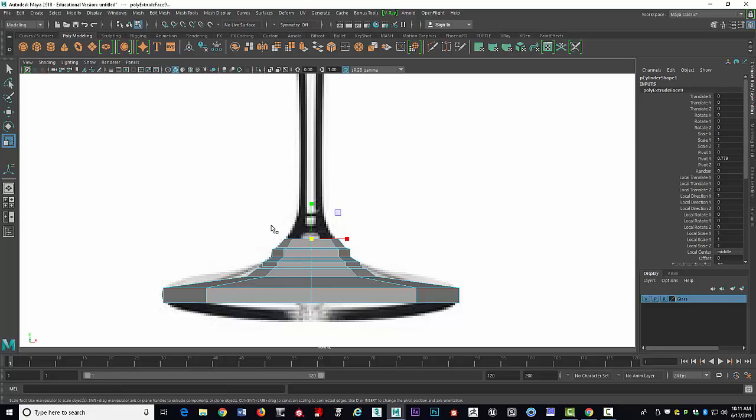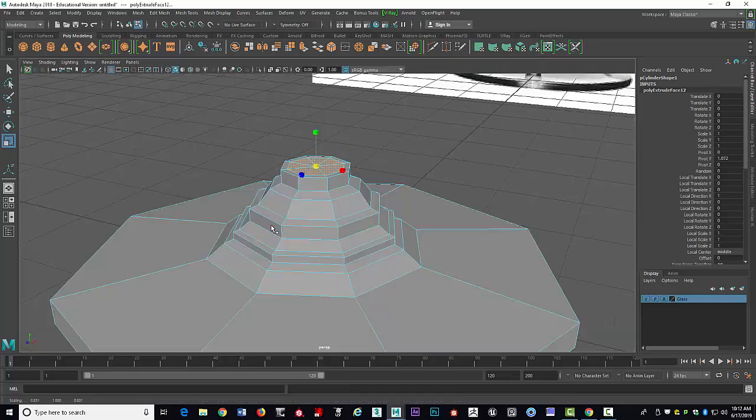And Control E, move that up, and scale in a little bit like that. And we're finally getting, and I'm going to move that down probably just a little bit, like that. And Control E, move it up. So when you extrude, you have to move or you have to scale. You can't leave it in the same spot. You'll have two faces on top of each other, which is not a good idea. So Control E and scale that in like this.